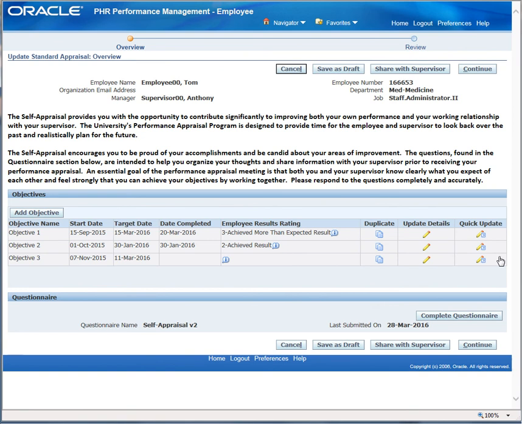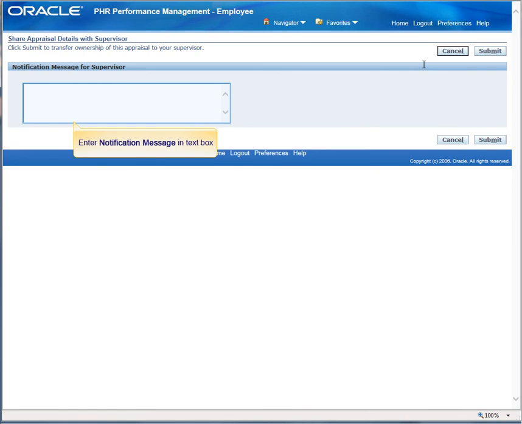Only one person at a time can have access or ownership of the appraisal. Therefore, once the employee has completed the self-appraisal, they must transfer ownership to their supervisor to allow the appraisal process to continue. This step must be done regardless of whether or not the employee has completed the self-appraisal. Transfer of ownership is done by clicking the Share with Supervisor button. If desired, a message for the supervisor can be entered in the notification box. Then click Submit.